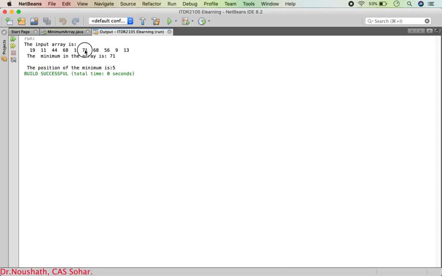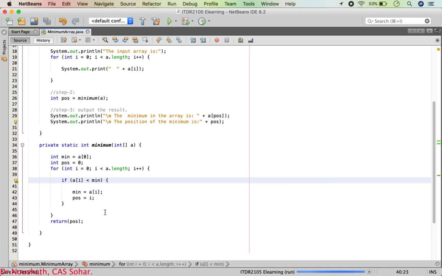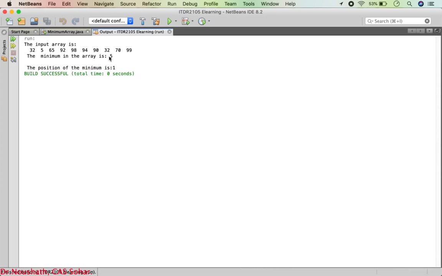I think it's finding the maximum because we have the greater than symbol. Let's change it to less than, and run it. You can see here the minimum is 5 from position 1. You can do multiple runs to quickly verify whether your output is right or wrong. Minimum is 5 from position 4. Okay, so the algorithm is working perfectly fine.